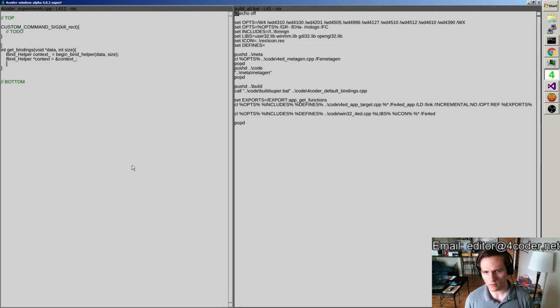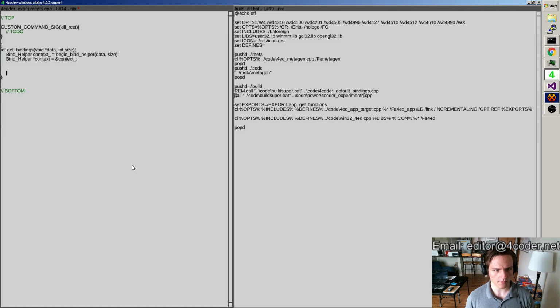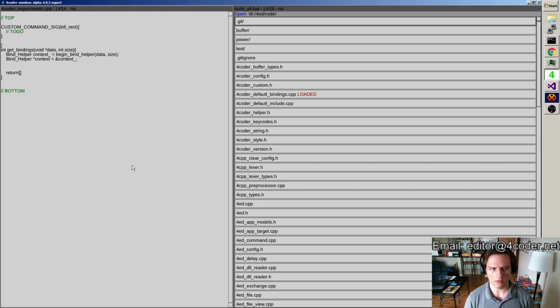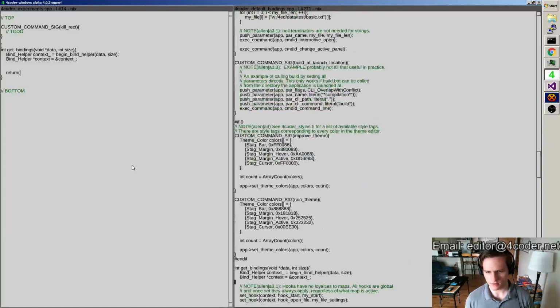Yeah, so what I want to do is I want to change you to point at 4coder experiments for a little while. And then I just need to get some basic stuff up and running here in 4coder experiments first. Let me take a look here. 4coder default bindings.